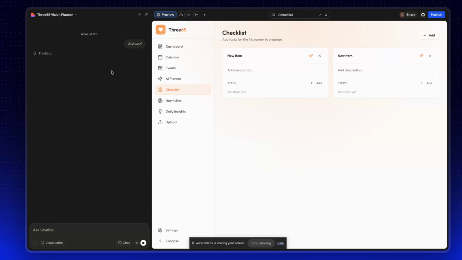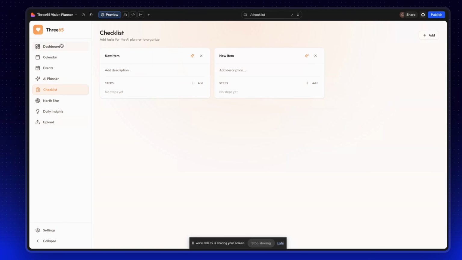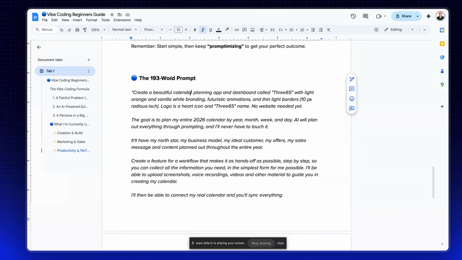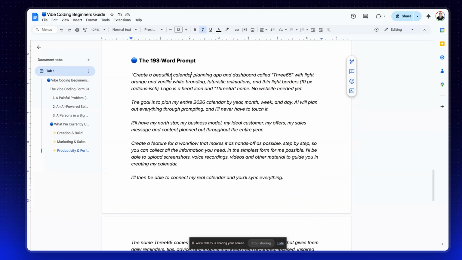Right. So now we're just going to let this populate the latest feature that I just prompted. Then we'll come back and walk through where we started, because you can see we started basically generating this with one prompt, and then I'll show you the other prompt. So this was the 193 word prompt. You can grab it below in the description.